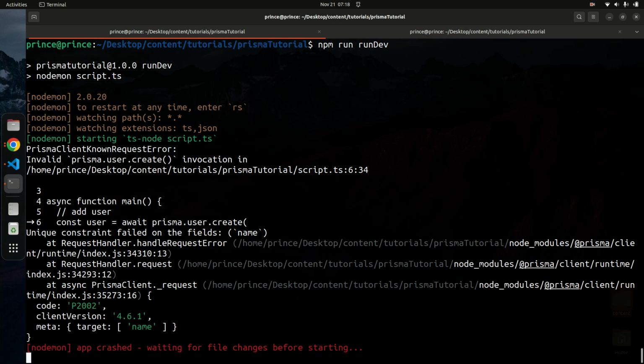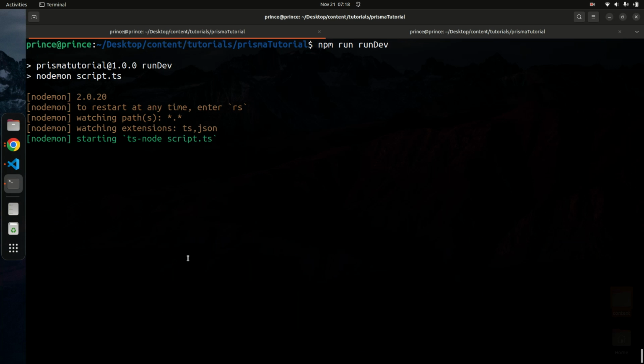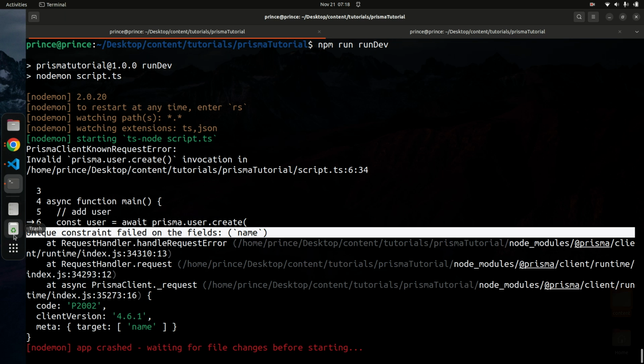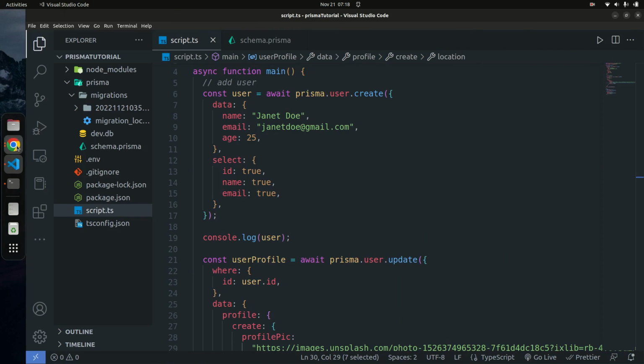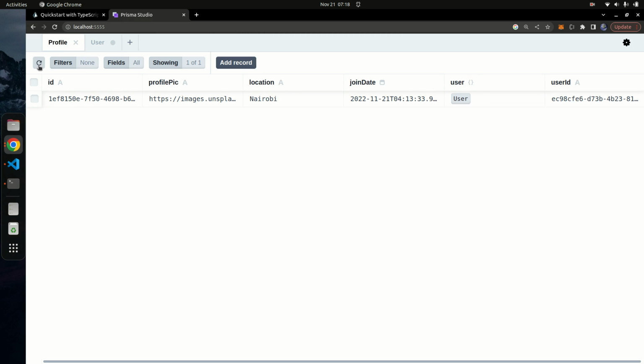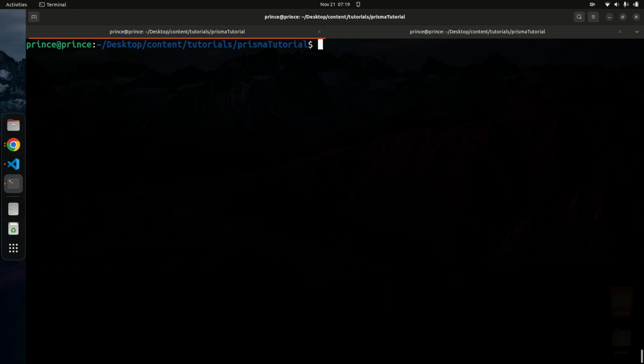So I'm just going to stop this, clear the terminal, and then run this one more time. So it's going to simply add, okay, we still have a constraint failure. I don't know why it's failing. Let's just go here and refresh this profile. It's failing to add it, but for now it always disturbs whenever I have node running. So I'm just going to run this manually again.